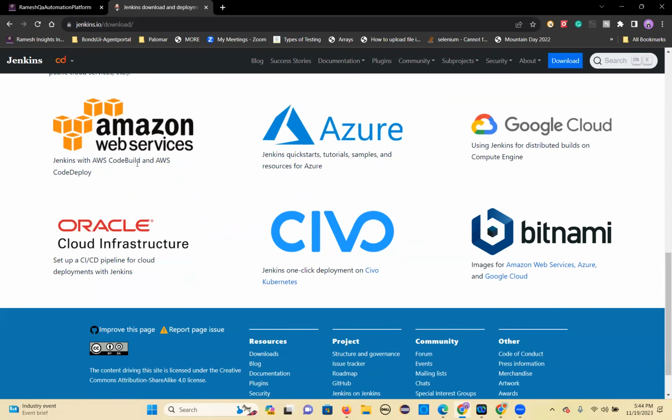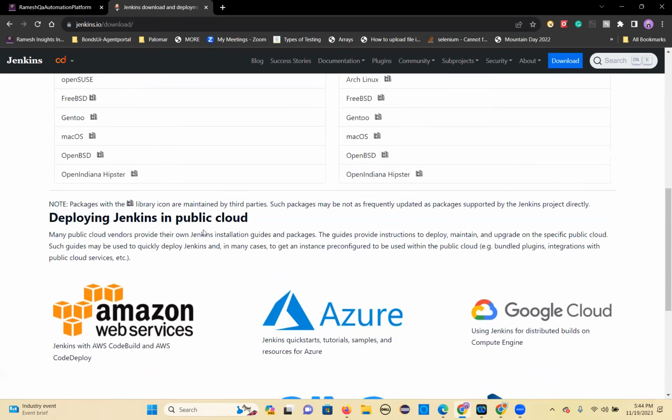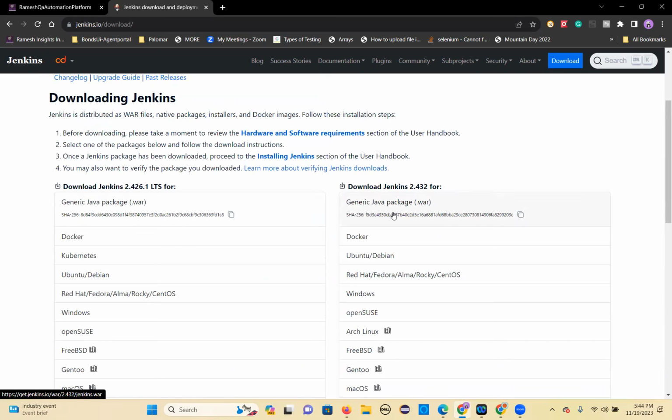With this WAR file, you can install all these things in any cloud environment. Just download any one, for example 2.432, the latest one you can take. Just click on this and the WAR file will download. After downloading this WAR file, keep it in a folder on the C drive, and we can install it. So it's done.